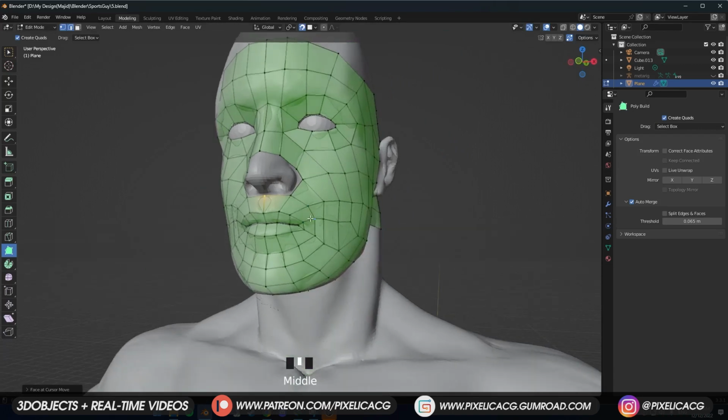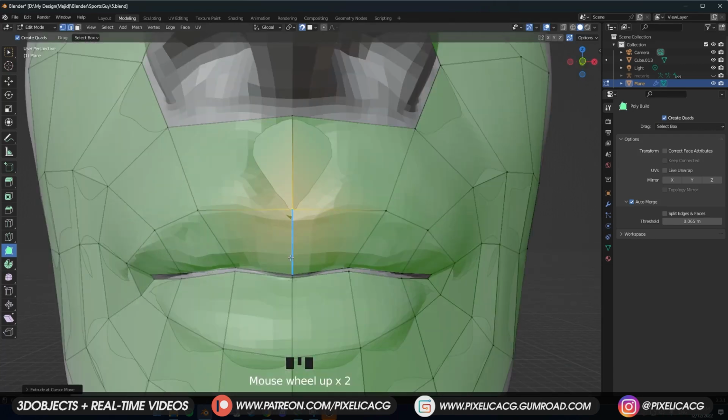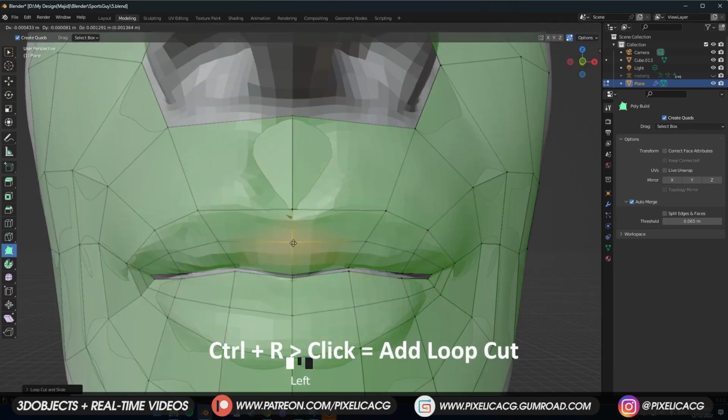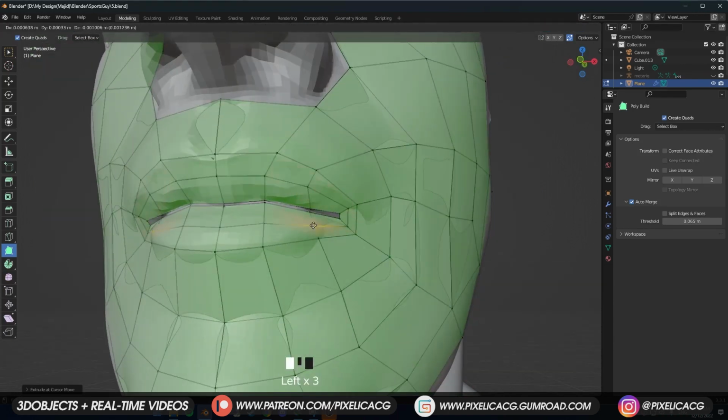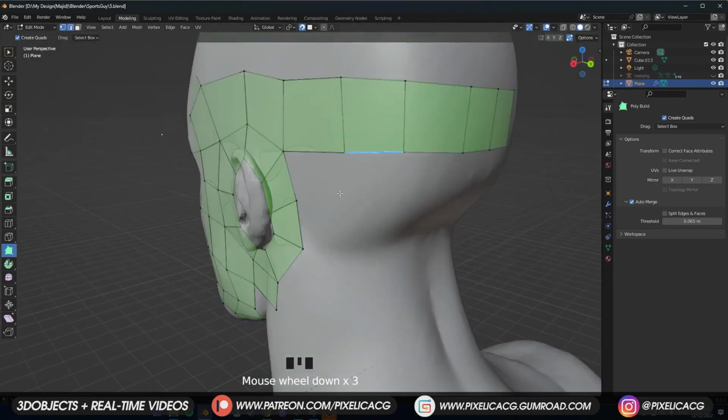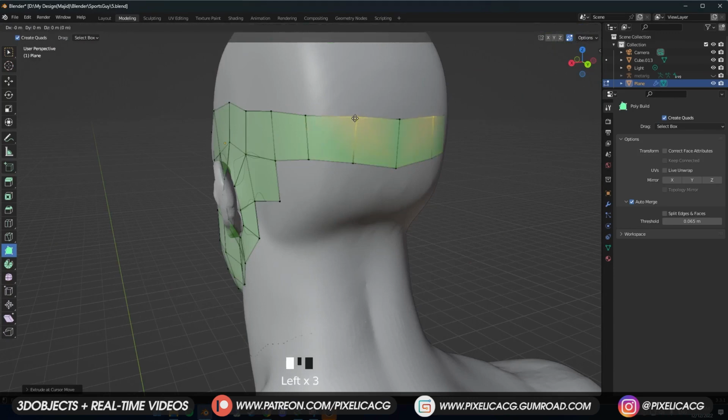We also need more geometry on the lips, so move the mouse over the lips and press Ctrl R to add a loop cut around it. Make sure you reposition the points as well. The back is pretty easy. Just fill up each row and move on to the next until you cover the back of the head.